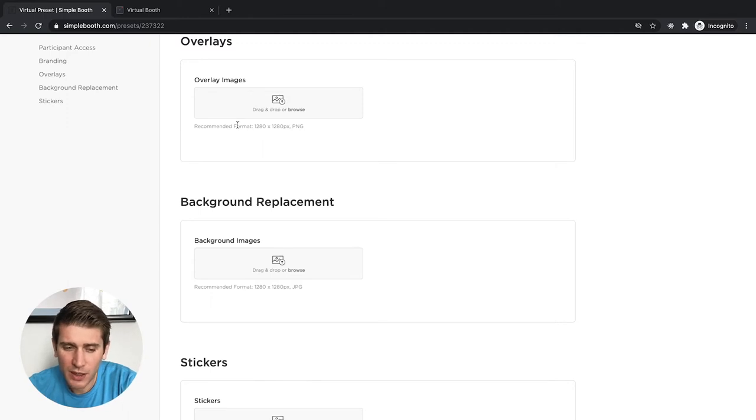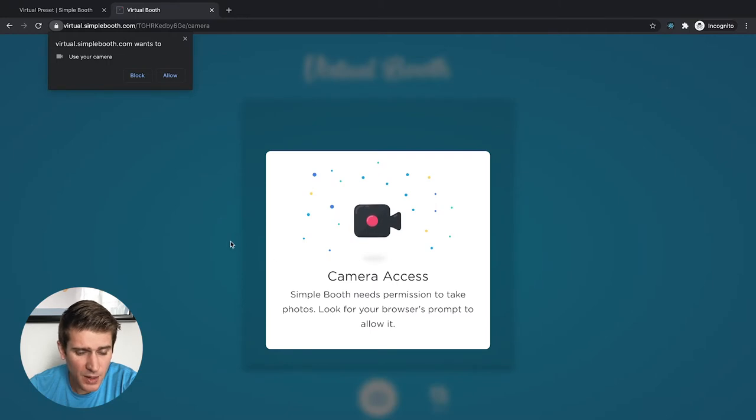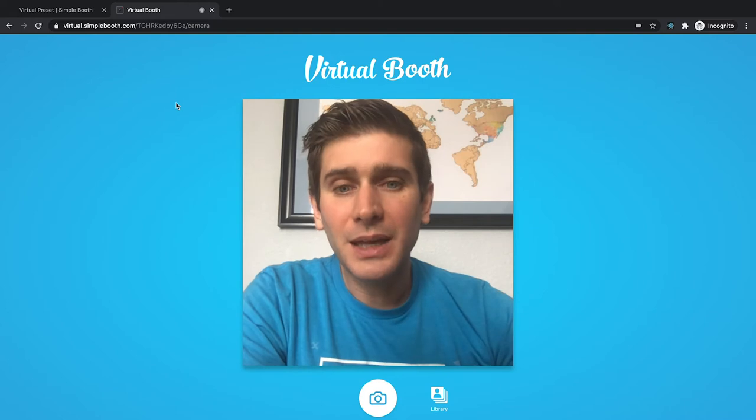Now, here's what I'd really love to dig into are the overlays, the background replacement, and the stickers. So as you go through the experience here, say I'm going to take a photo as a participant. I'll press let's go. It's going to prompt me, first of all, to use my camera. And it doesn't really matter if they allow or block it at this stage, because if they block it, there's a great fallback to just choose an image from their camera roll or their photo library. But I'll hit allow. And now we've got this preview of me.